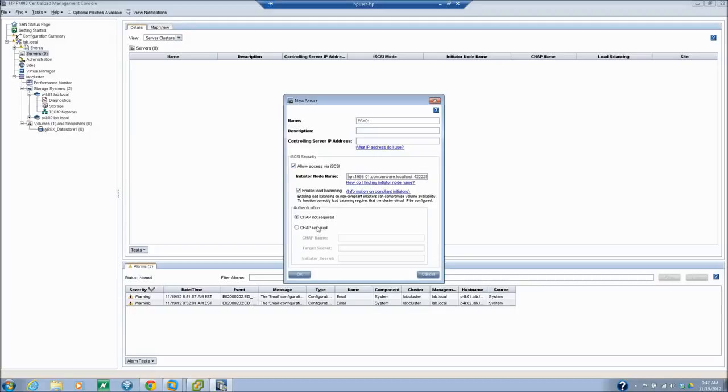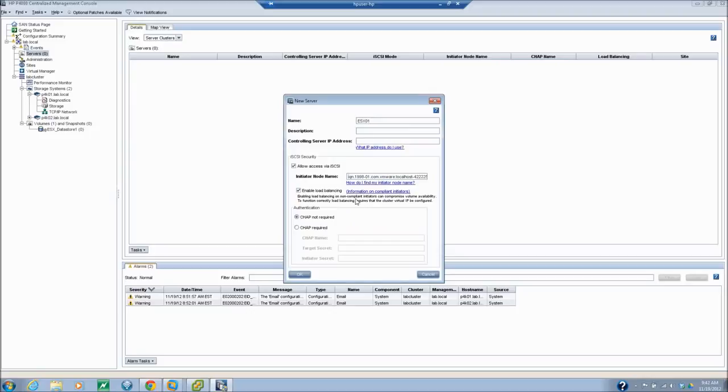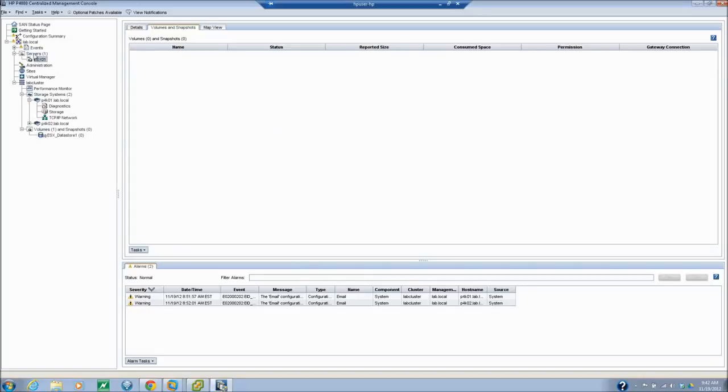We're not going to do any CHAP authentication, anything like that for this demo. The controlling server IP address, this is where, if you look at this, you can enter the vCenter IP. We're not going to set that up right now, so keep that in mind as well. So we hit OK. There's our first server.